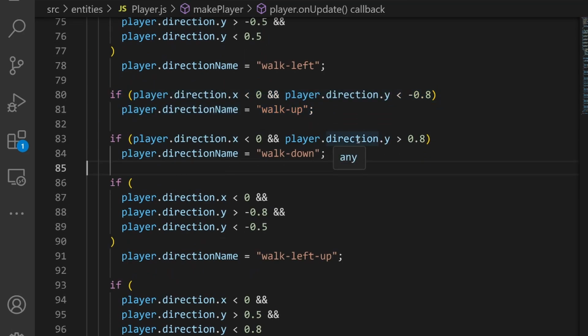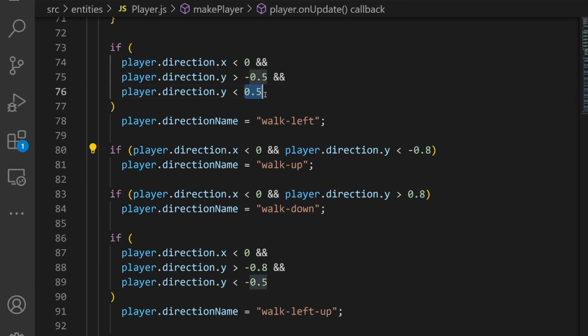Those are the basic 4 directions with these intervals, so 0.8. These values, 0.5 and minus 0.5, are what looked good after testing. So these are the intervals that I think make the most sense. I just came up with them by trial and error to see which value would work well.